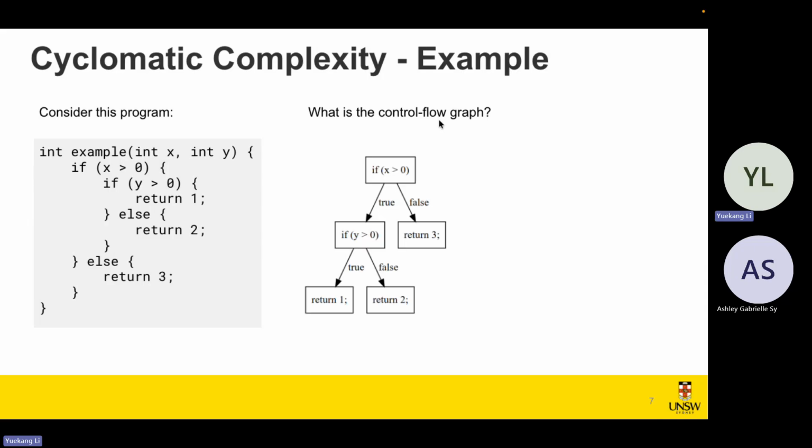It is pretty straightforward. We can omit the exit point here in this case. So we have an if statement here, and if the first condition is true, then we get to the second condition. And if it is false, we just return the value here. So you can see this is the control flow graph.